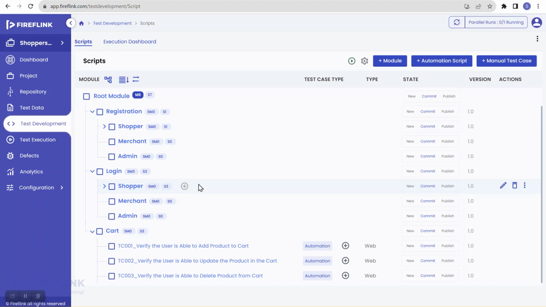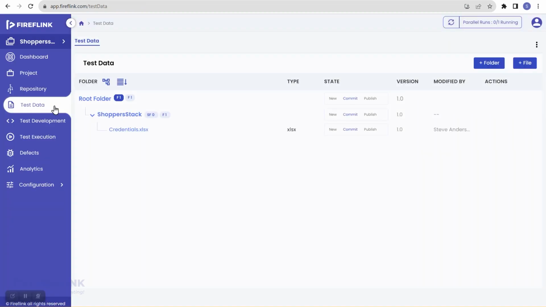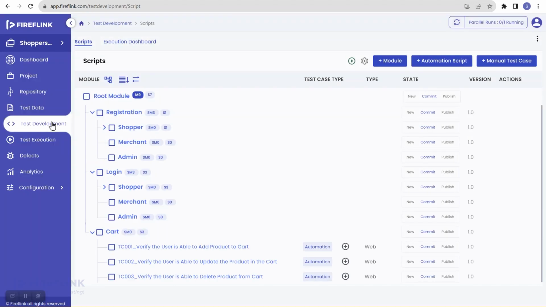In our previous session, we saw how to read data from an Excel sheet, right? What we were doing, we were creating an Excel sheet, storing the data in it and uploading the same file to the test data section. And once the file was uploaded to the test data section, we were reading the data from this particular Excel file, right? In today's session, we are going to see how to write data into the Excel sheet.